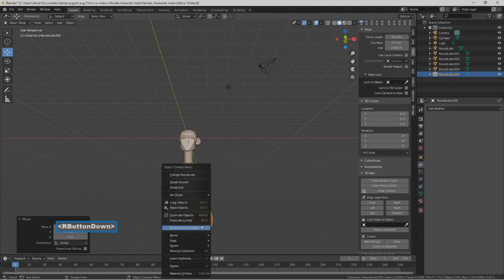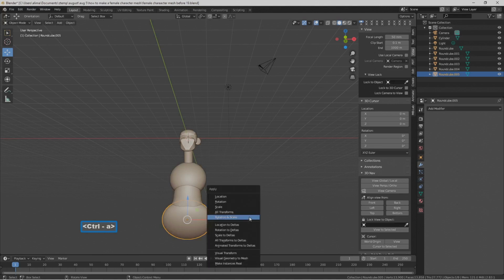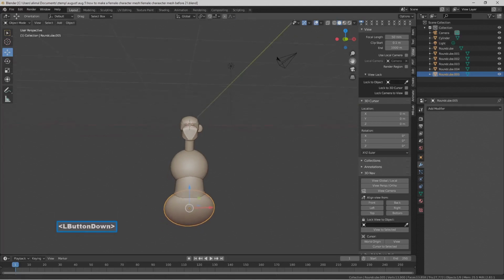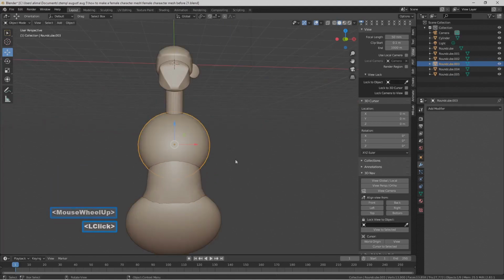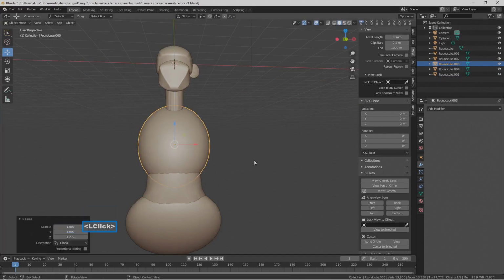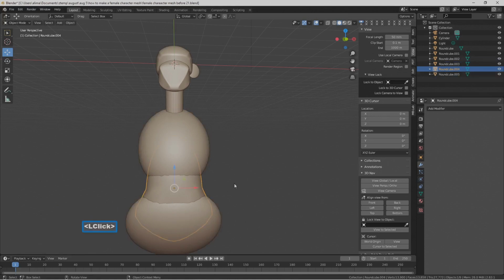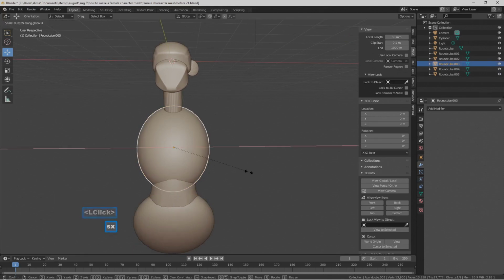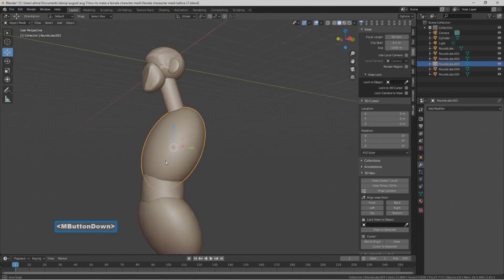I'm going to right-click, select Shade Smooth, hold Control, press A. This brings up our Apply menu. Then I'm going to select Rotation as well as Scale. I'm going to hold the mouse button to rotate. I'm going to left click on the hand to drag up. I'm going to select here. I'm going to press S to scale on the Z axis to bring this down some. I'm going to select here, press S to scale on the X axis to bring that in some. I'm going to select here.